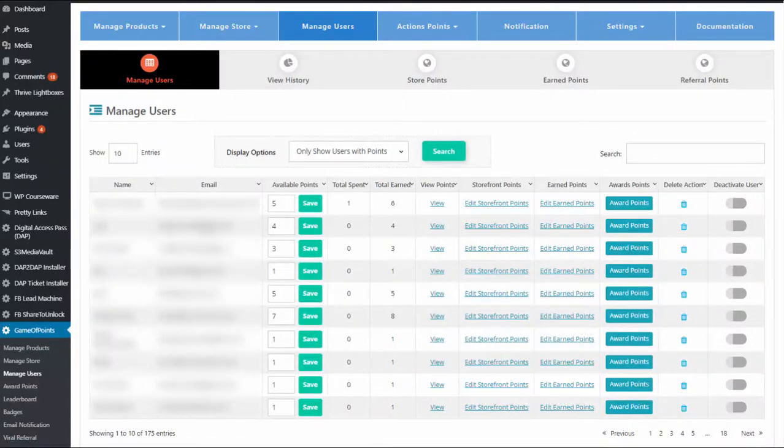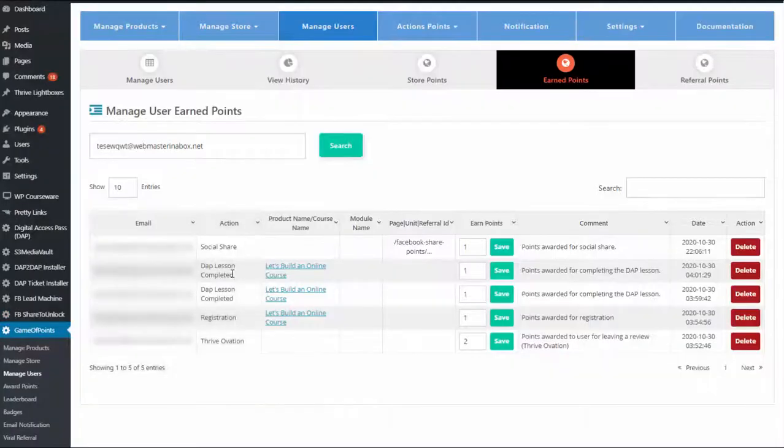You will find all the user details and how they earn points, how many total points they have, how many points they have spent. And you can see the complete points history. If you want to see how they earn the points, you can click on Edit Earn Points, and it will show you the entire points history. For example, here you can see this user has earned points by sharing content on social and by completing a few lessons in my course.